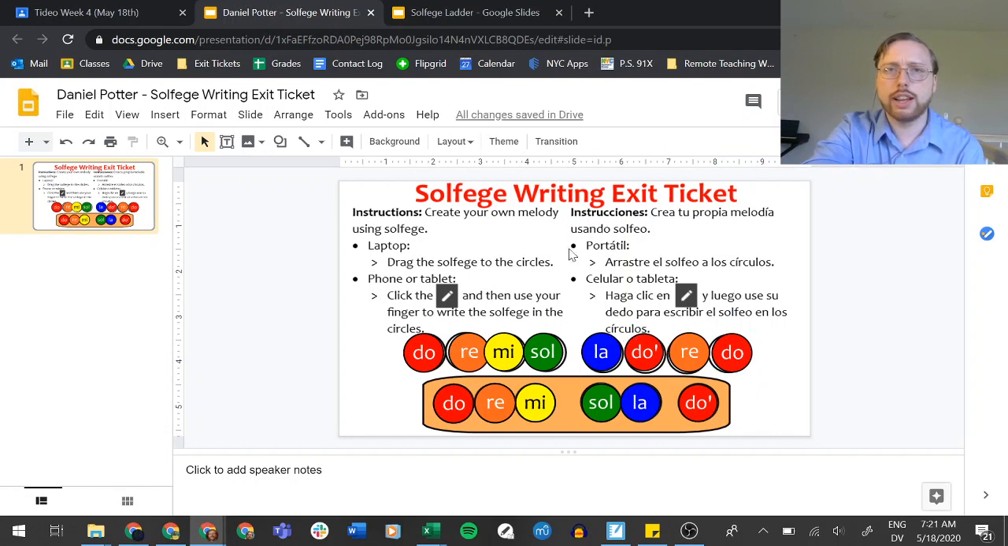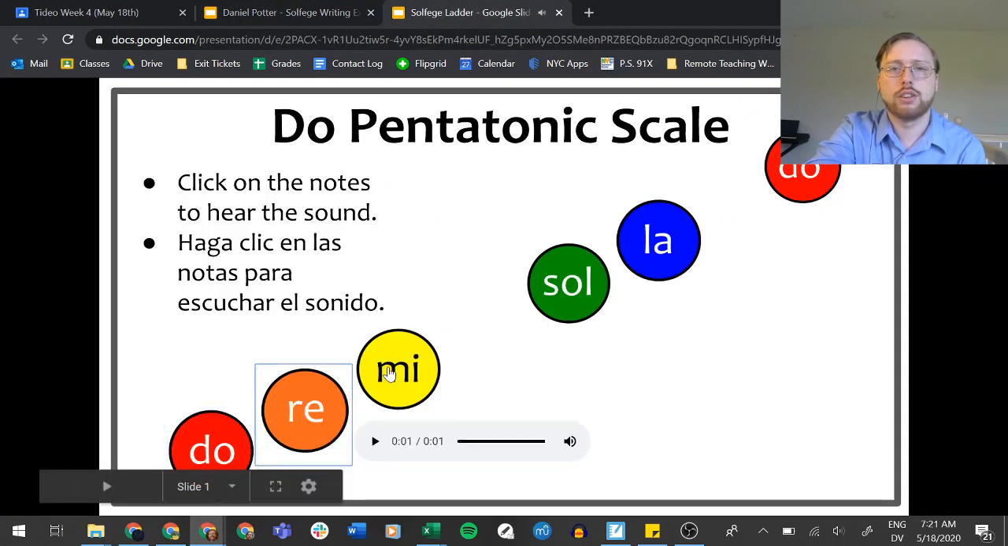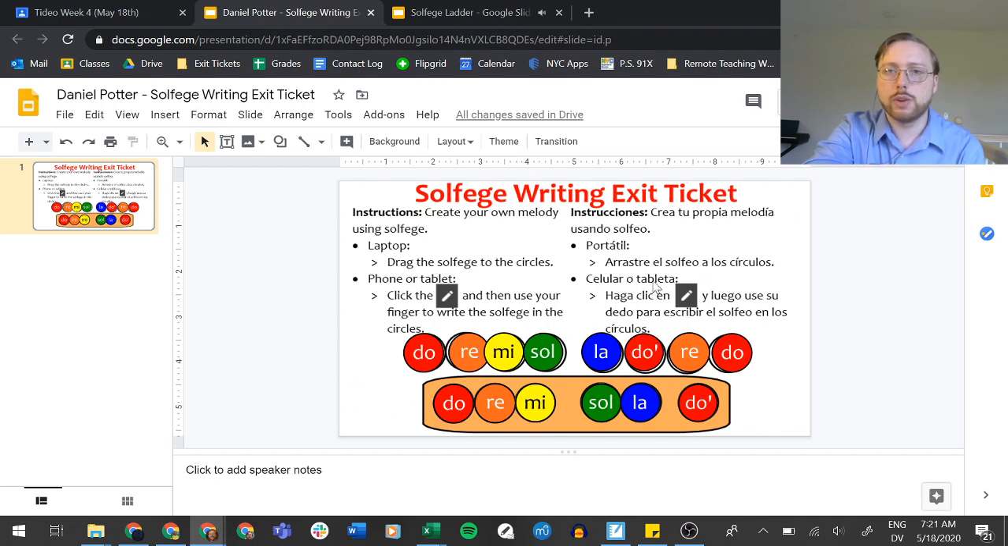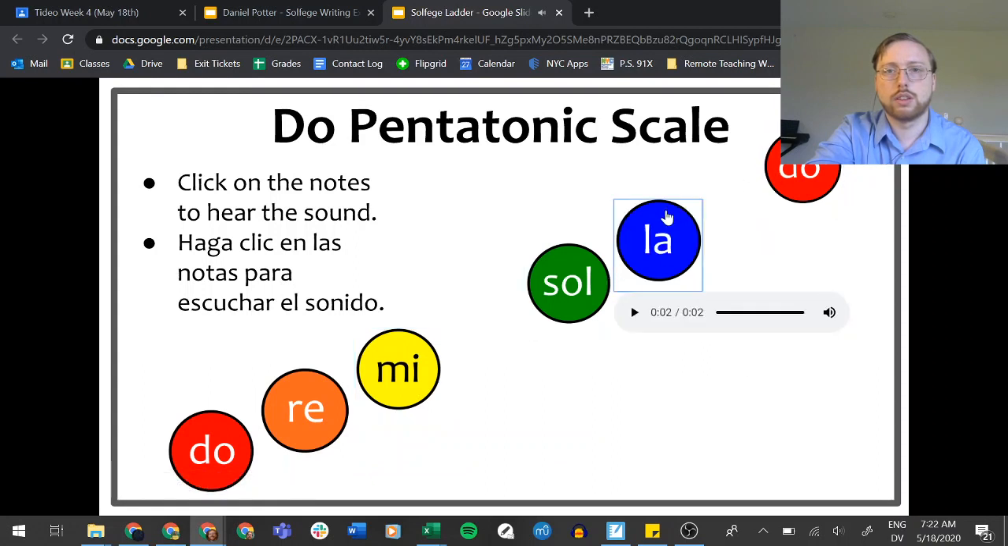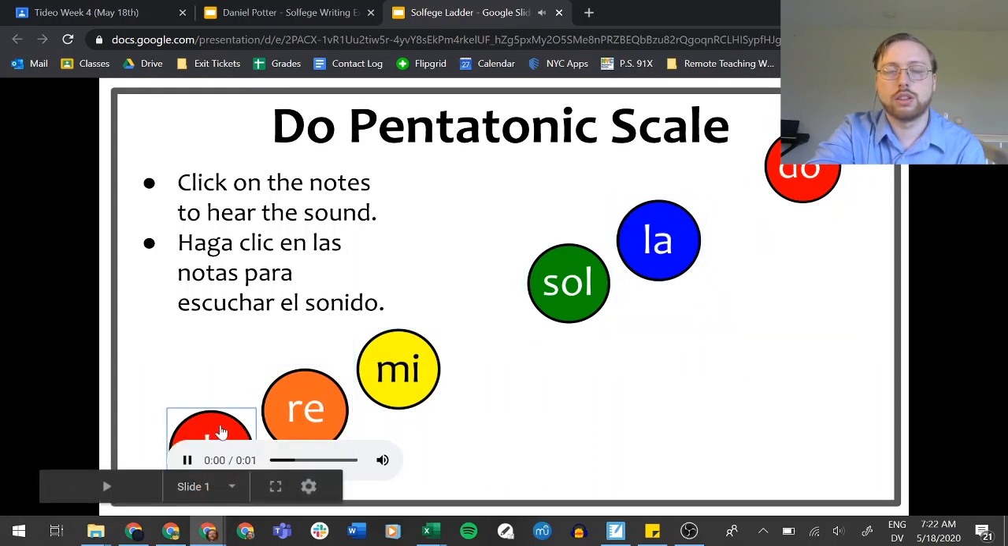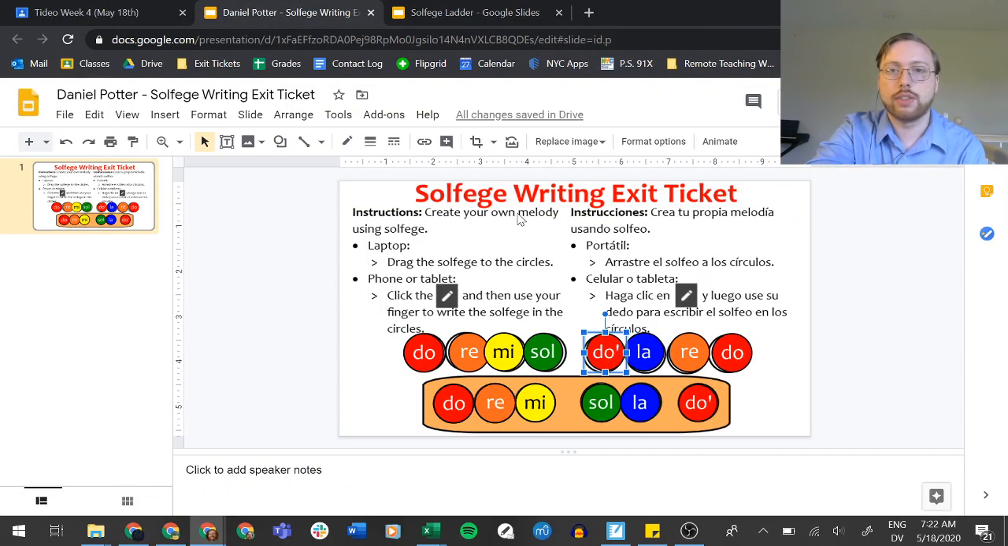And now I can go over and I can play it over here. So do, re, mi, sol, la, do, re, do. Let's hear what that sounds like. Maybe I didn't like that. Maybe I want to switch some things. Maybe switch these to a different order. So let's see. Do, re, mi, sol, do, re, do. Use this website to try out your melodies until you find one you like.